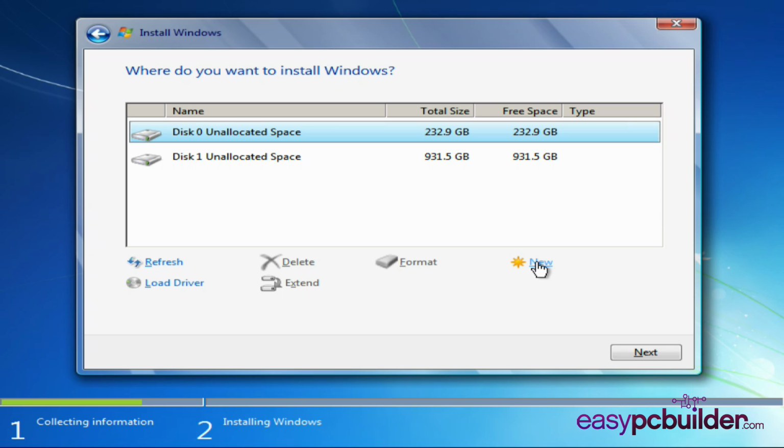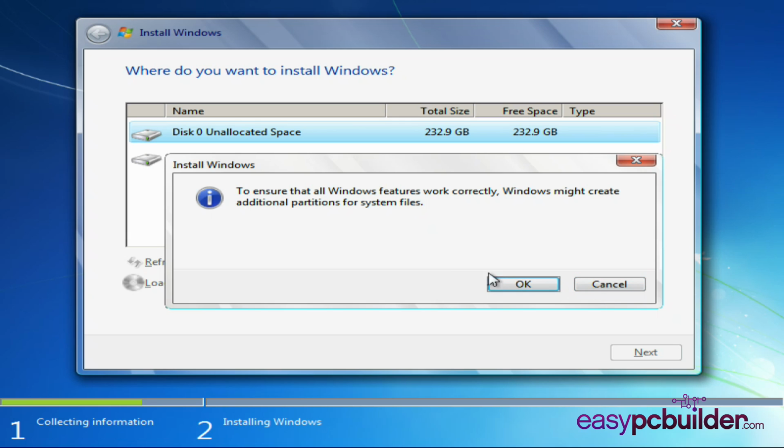Click on New, set your partition size. This can be a percentage or the full size of the primary drive. For our SSD, we'll select the full amount as it's only 256 GB. You'll see that Windows automatically assigns its own reserved partition on this drive. It's called System Reserved.